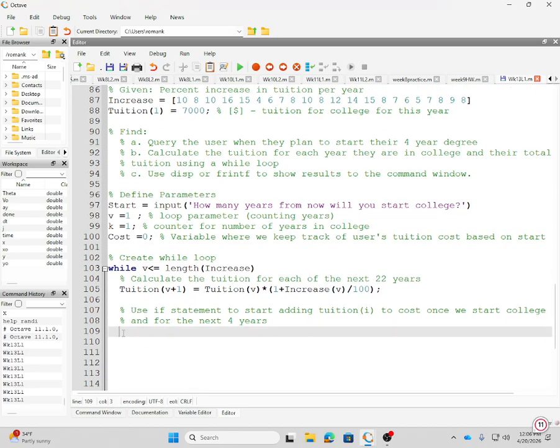A lot of text here. Might need some time, so I'll give you some time to catch up. Again, what we're doing here is we started writing the while loop, and then we defined the tuition statement where tuition v plus 1 equals tuition v multiplied by 1 plus increase, the number of increment of the tuition, divided by 100. So basically we keep adding the tuition for the next year based on the increment of the tuition year. Does it make sense?